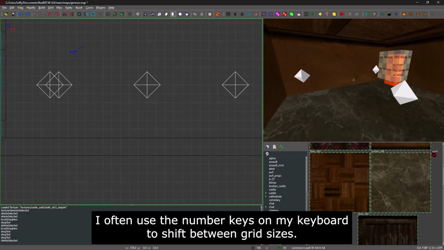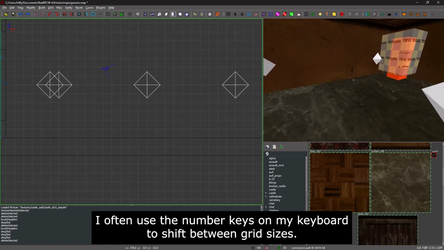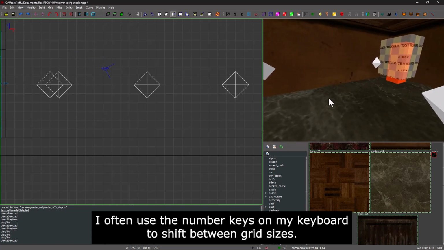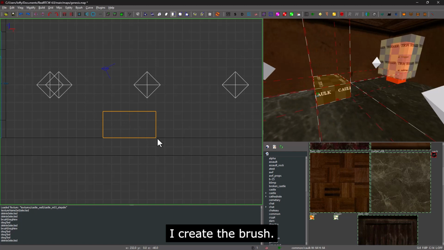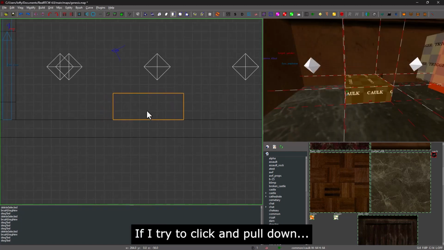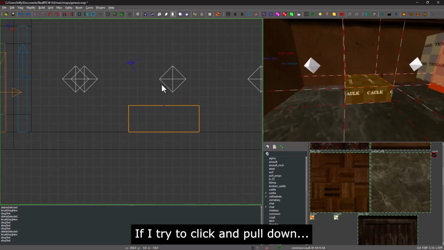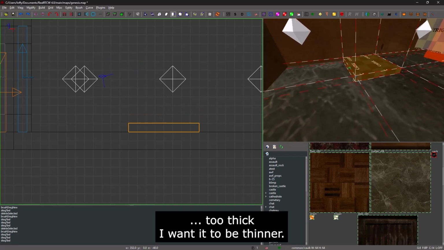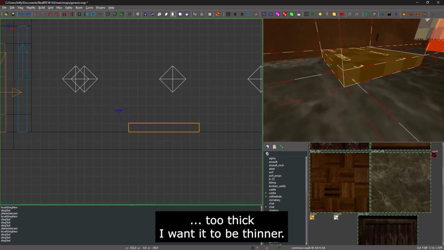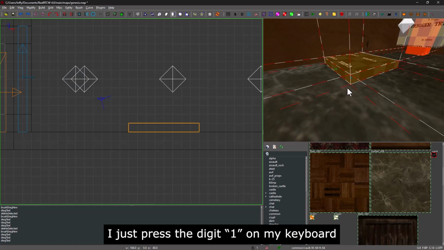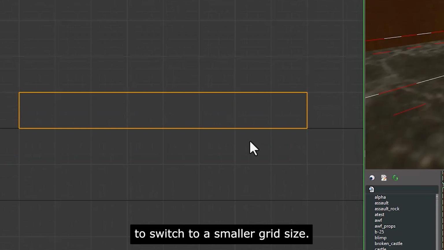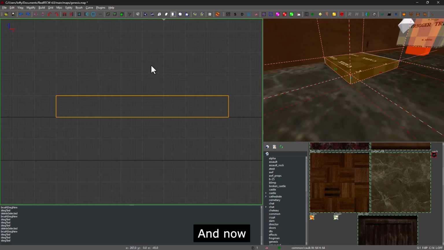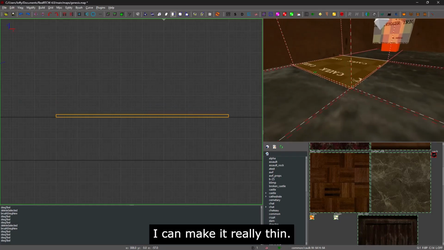Back to editing, I often use the number keys on my keyboard to shift between grid sizes. Suppose I want to create something really thin, like a floor mat. I create the brush. Now if I try to click and pull down, it's too thick. I want it to be thinner. And now I just press the digit 1 on my keyboard to switch to a smaller grid size. There we go. And now I can make it really thin.